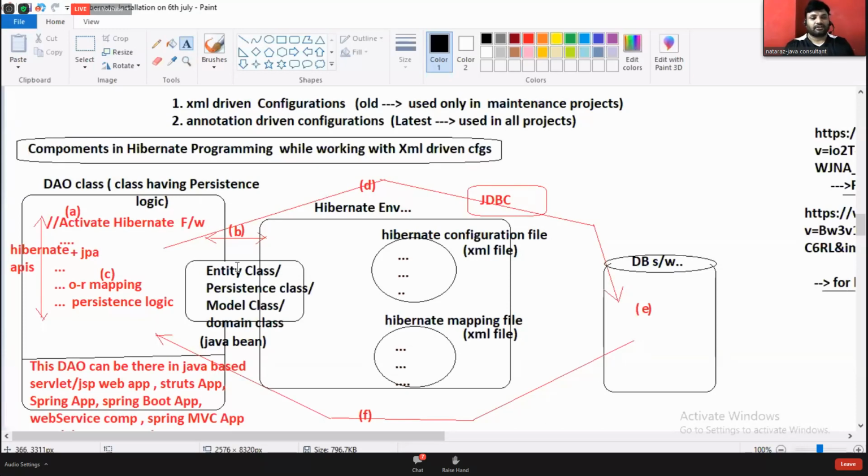So, simple theory: in the DAO class or client application, when I use an entity class object to perform a persistence operation, based on the class name of the entity object, it comes to the mapping file and gets the table name. Similarly, based on the properties of the object, it gets the columns of the table because properties are mapped with columns. Now, from the configuration file, it decides the destination database. Now dialect comes into the picture and generates a dynamic SQL query according to the given persistence instruction.